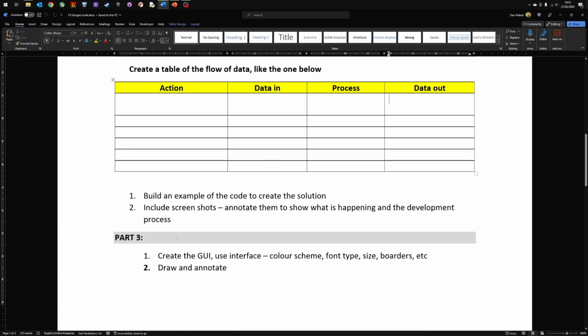And finally the GUI. So you want to include the sketches, the wireframe diagrams of the interface, and include information and annotation about the color scheme, the font types, the size, the borders, and so on. So let's have a look at how this fits in with an actual final piece of work.